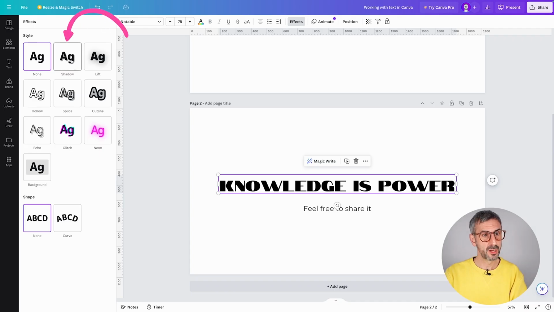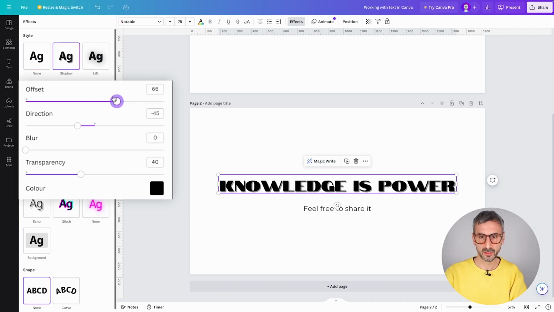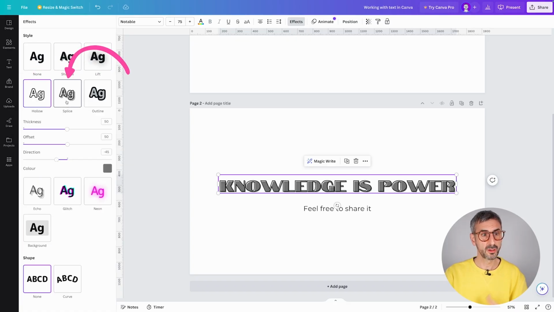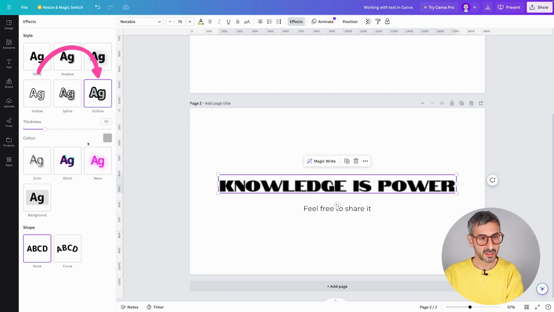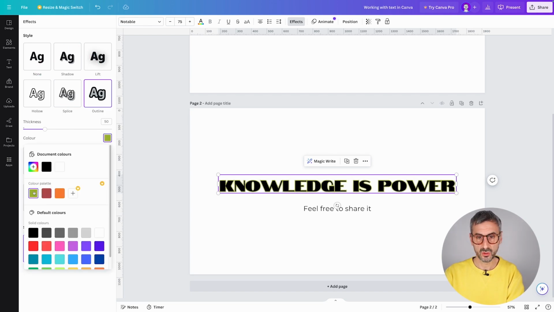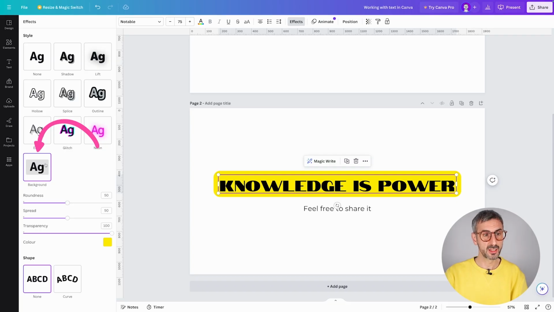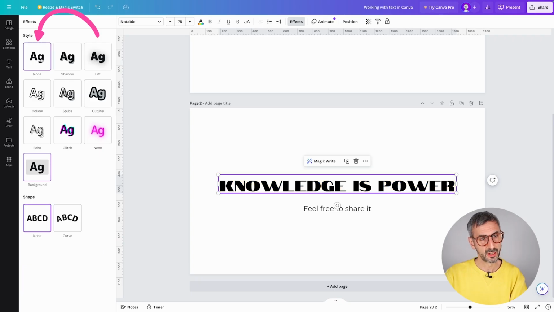Okay, so you will have some shadow effects. You can play around with that shadow. You can change its color. So each effect, each text effect will have its own settings. You have your hollow effect, you have splice, outline type of effects. That could be very interesting to create easy outlines. You have your background effect, which I use quite a lot behind your letters. All right, if you want to reset, you can use the none button here, the first one.